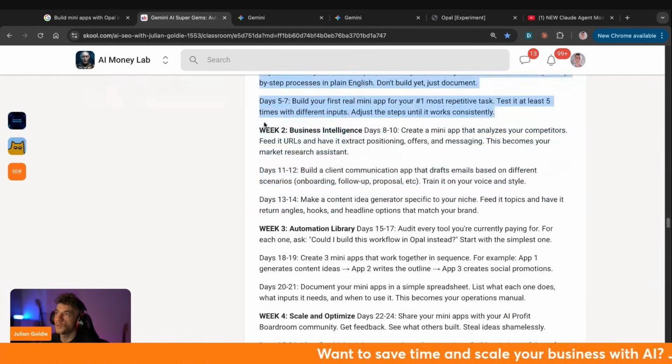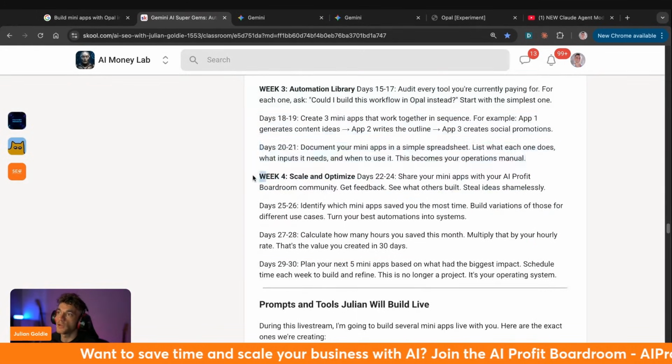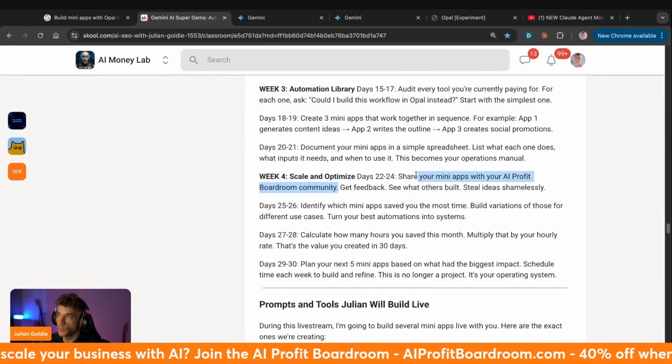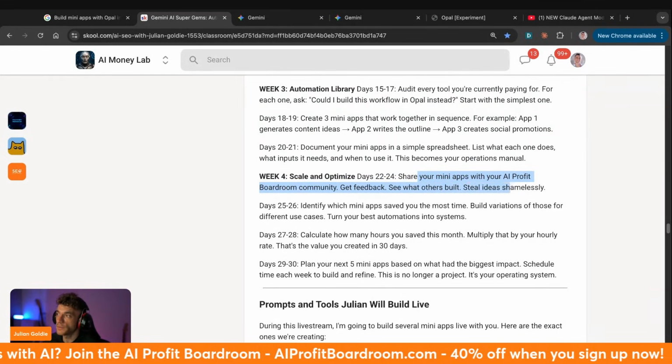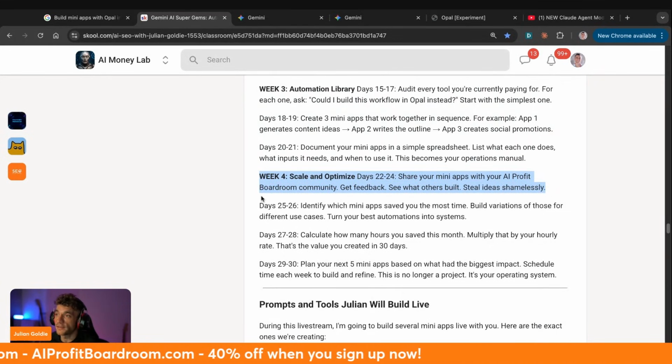So that's week one. Week two is business intelligence. Week number three is the automation library. And then week number four, you can scale and optimize, right? So you can share your mini apps with the AI Profit Boardroom community. You can get feedback on what they build, and you can steal ideas shamelessly if you want to from all of us inside the AI Profit Boardroom.